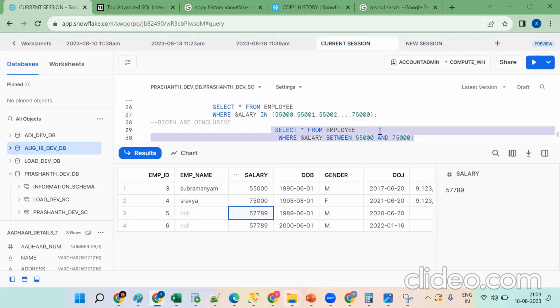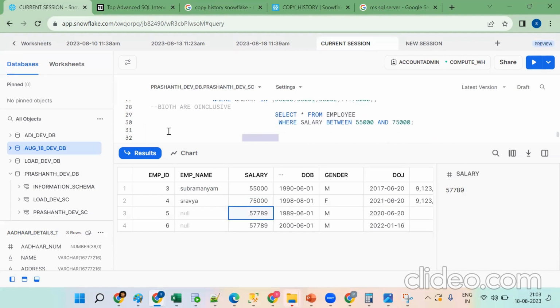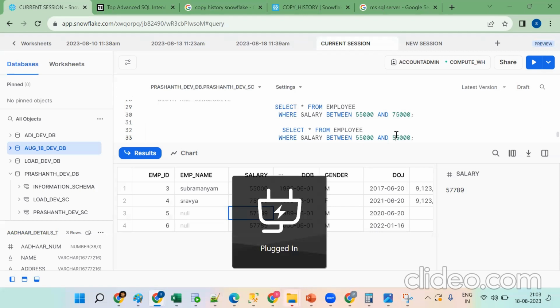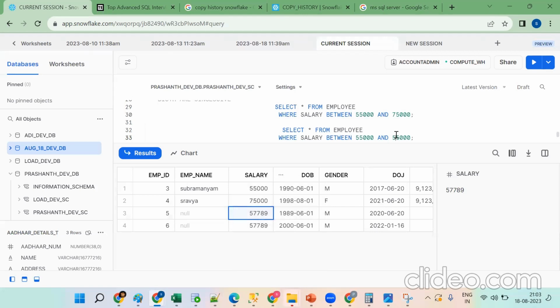Take the same thing. Now I'll ask one more question. Now I'm putting 55,000 and 55,000. Tell me, will it give records or won't it give records? It won't give. Why? Because with the AND operator, condition one and condition two must both be true.